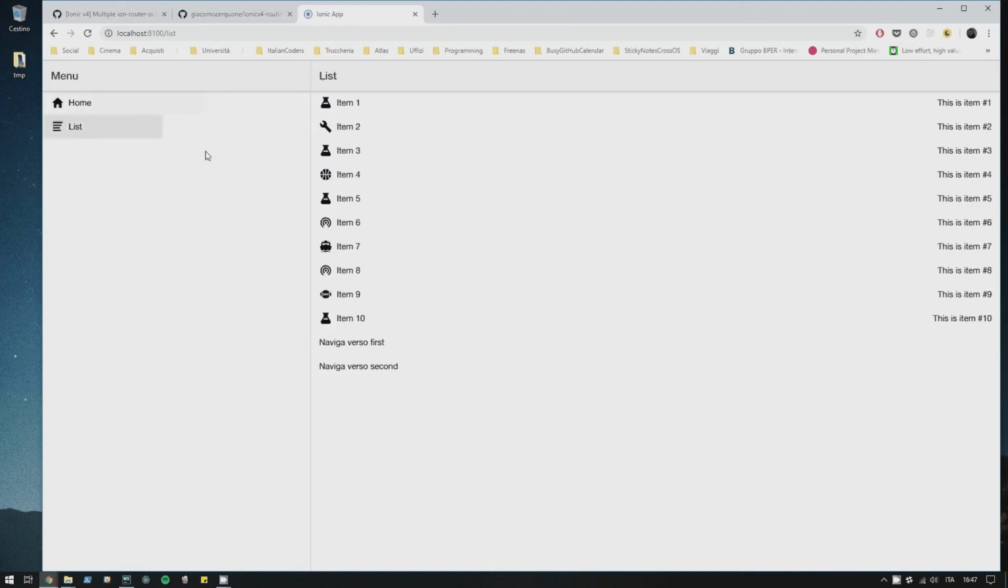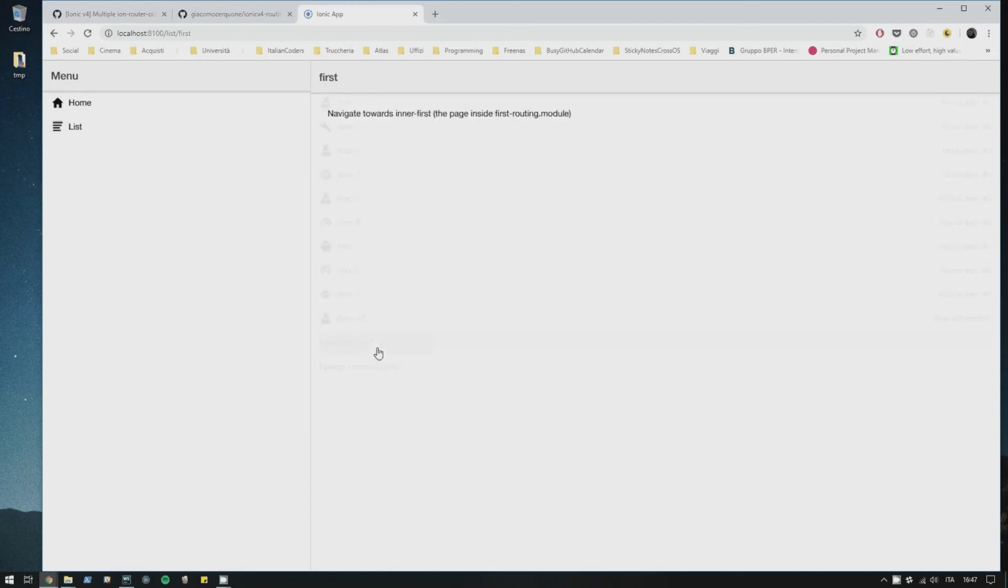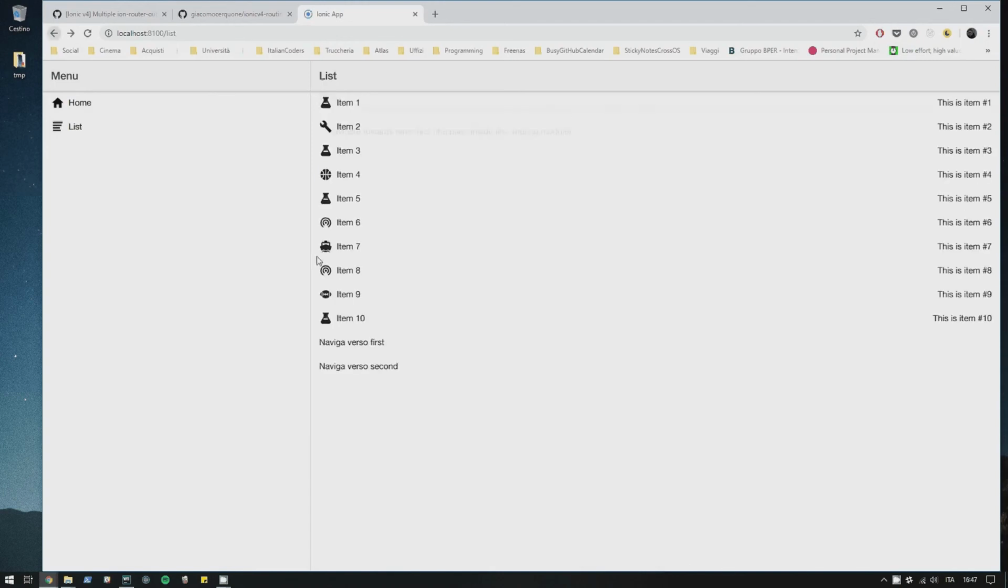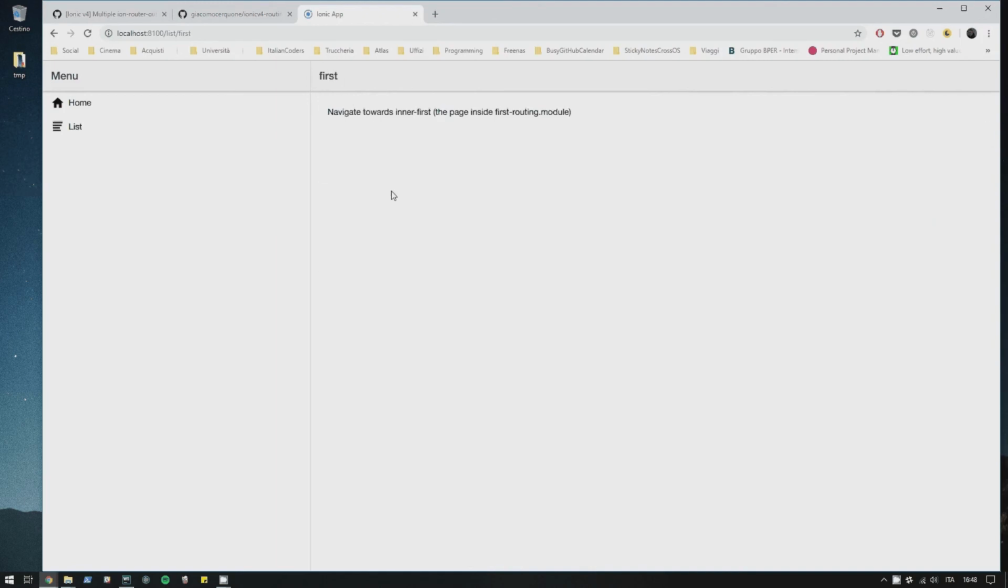I did ionic serve as usual, and I can navigate, of course, through the root routes. And if I go in list, I have these 2 items, 2 router links where I can click and navigate. So I can click in the first, for example, and if I go back, I cannot click anymore in order to access the routes inside the list routing module. And the only way to make it work again is to navigate again through the root routes. Then, as you can see, I can click again in the first link, and it will work.